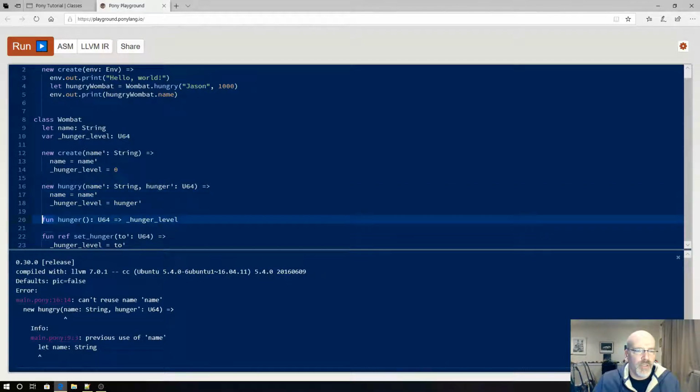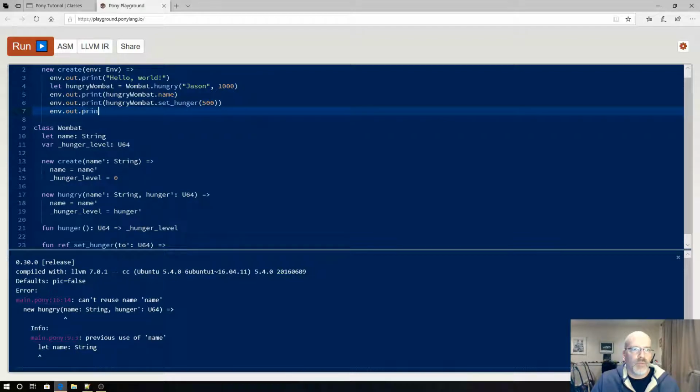This is a function. It actually returns hunger. This one will actually return the old value when you set it. Actually, let's try that. Let's say environment.out.print. Now, I don't know if it's going to do coercion of a U64 here. Hungry wombat dot set hunger. We're going to set it to, let's have it be 500. And then let's out print hungry wombat.